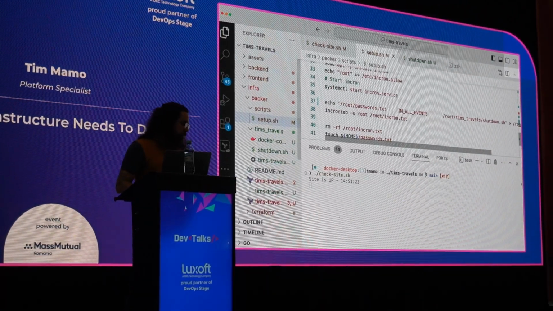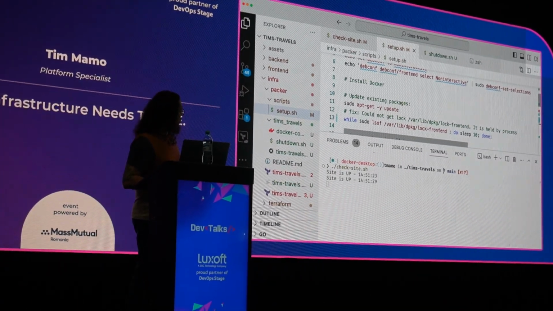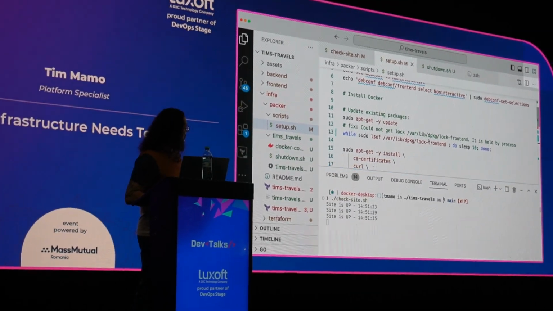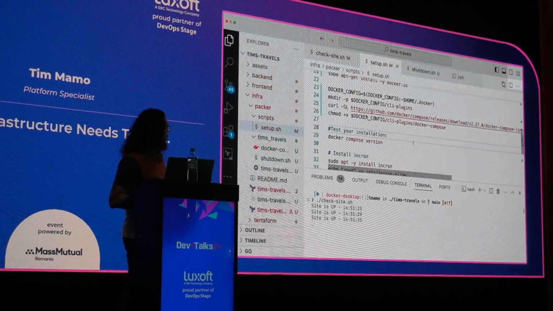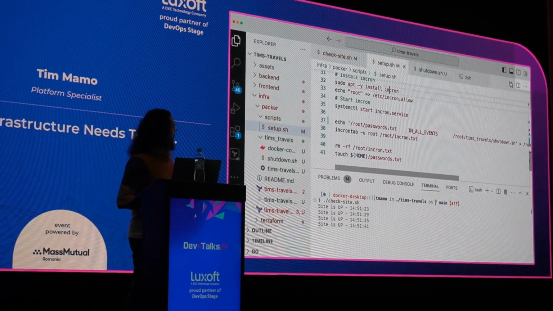I'll show you the setup. So this is Packer. This is a bash script which basically runs with Packer. I install Docker, certificates, and so on. What is included is this.